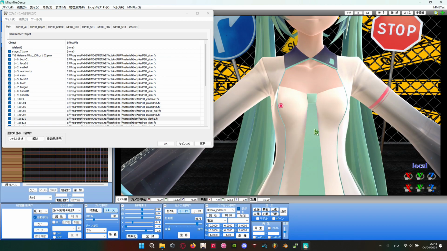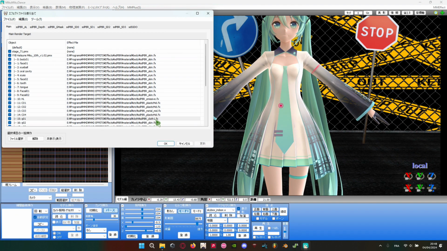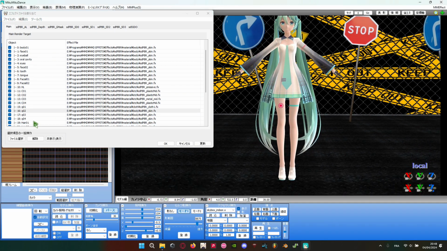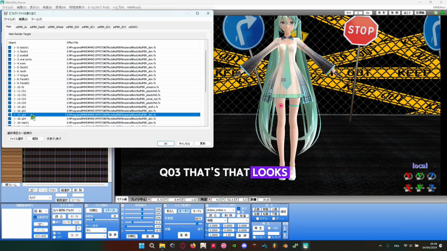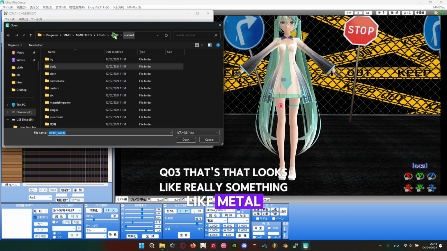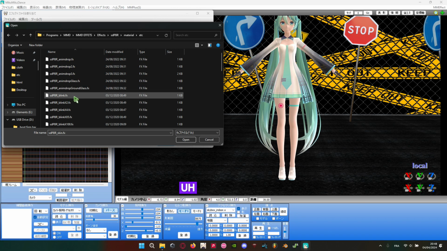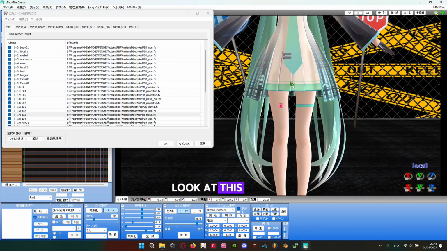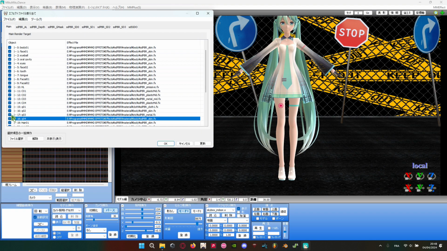Ta-da! Isn't that amazing? Oh yes it is, trust me. Here, 3, that looks like metal. Metal again. Look at this! Shiny! This, I would say plastic, but Autoluminous will handle this.